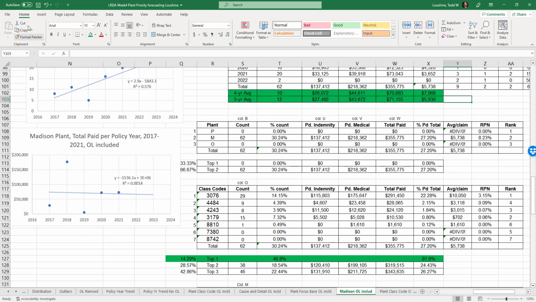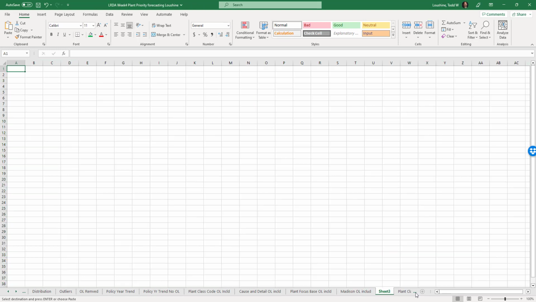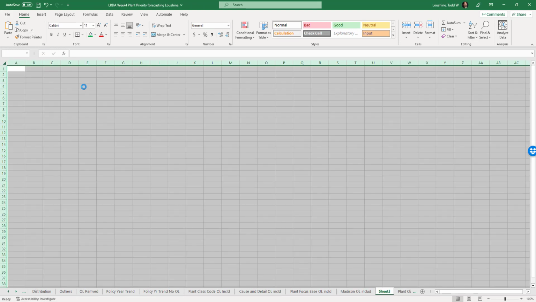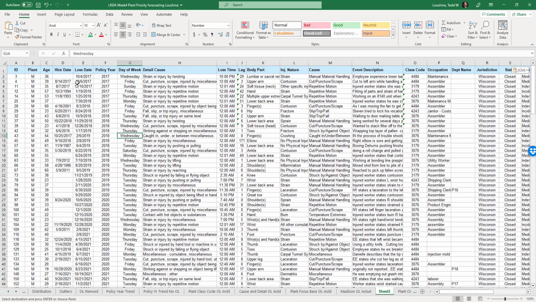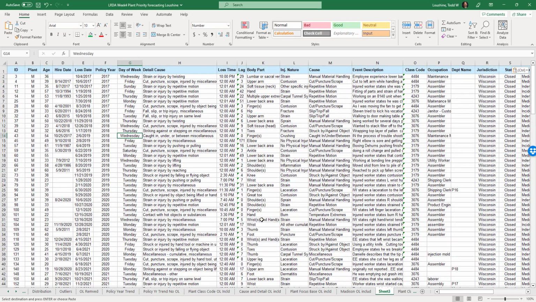Okay, so let's now save our... Oh, no! I didn't mean to do that. What did it change? I don't know. I'm going to save my work. I'm going to copy this to a new tab, and I want to take out the outliers now for the Madison plant. I'm just working with the Madison plant. I deleted everything else. This is just Madison plant claims.